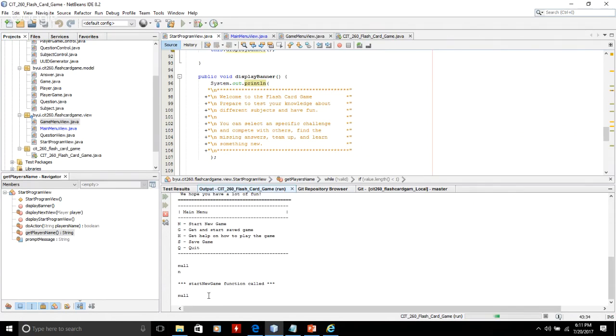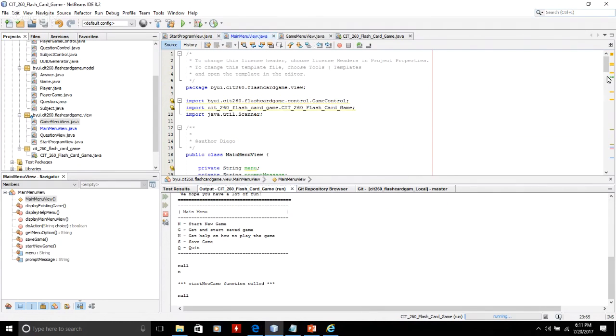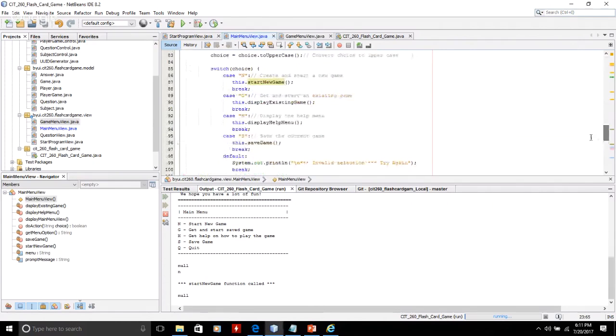As you can see, the start new game function has been called. As we can recall, in this part the start new game function will be called once you press the letter N. This is a sub-function that is called by its main function. Let's continue with the get and start a save game, or I should say resume that load game.